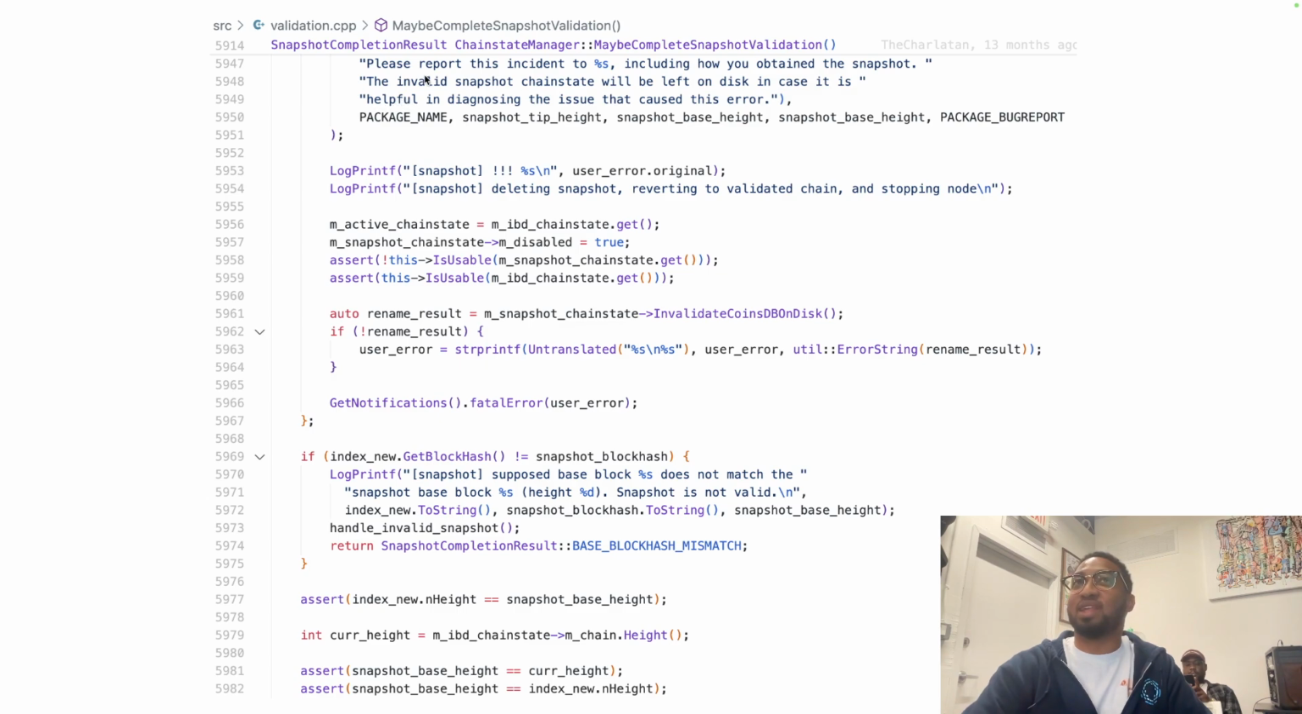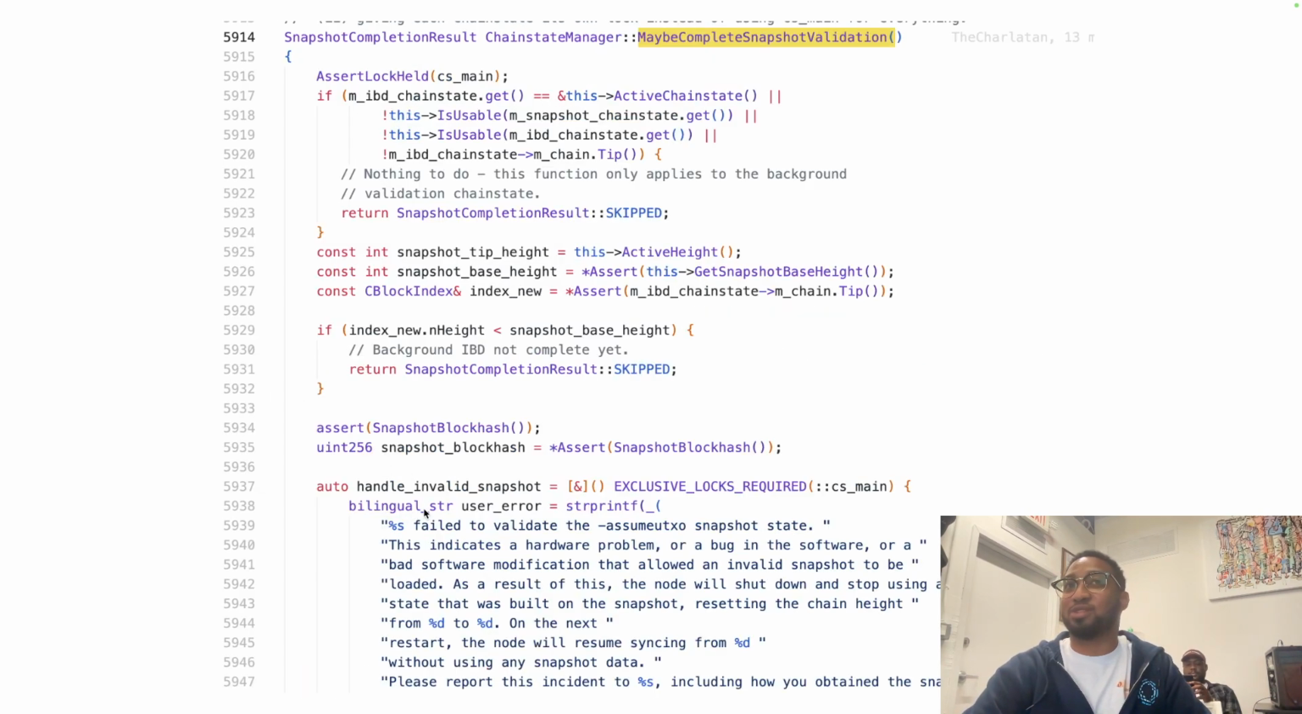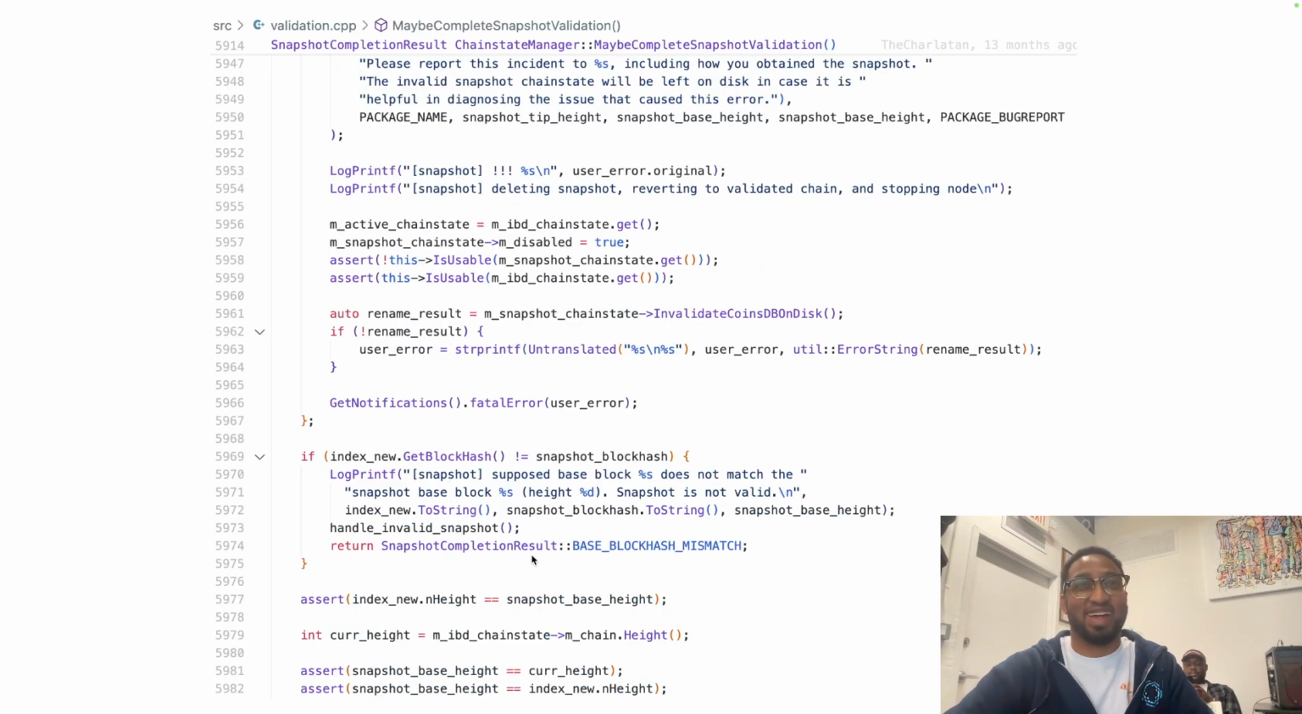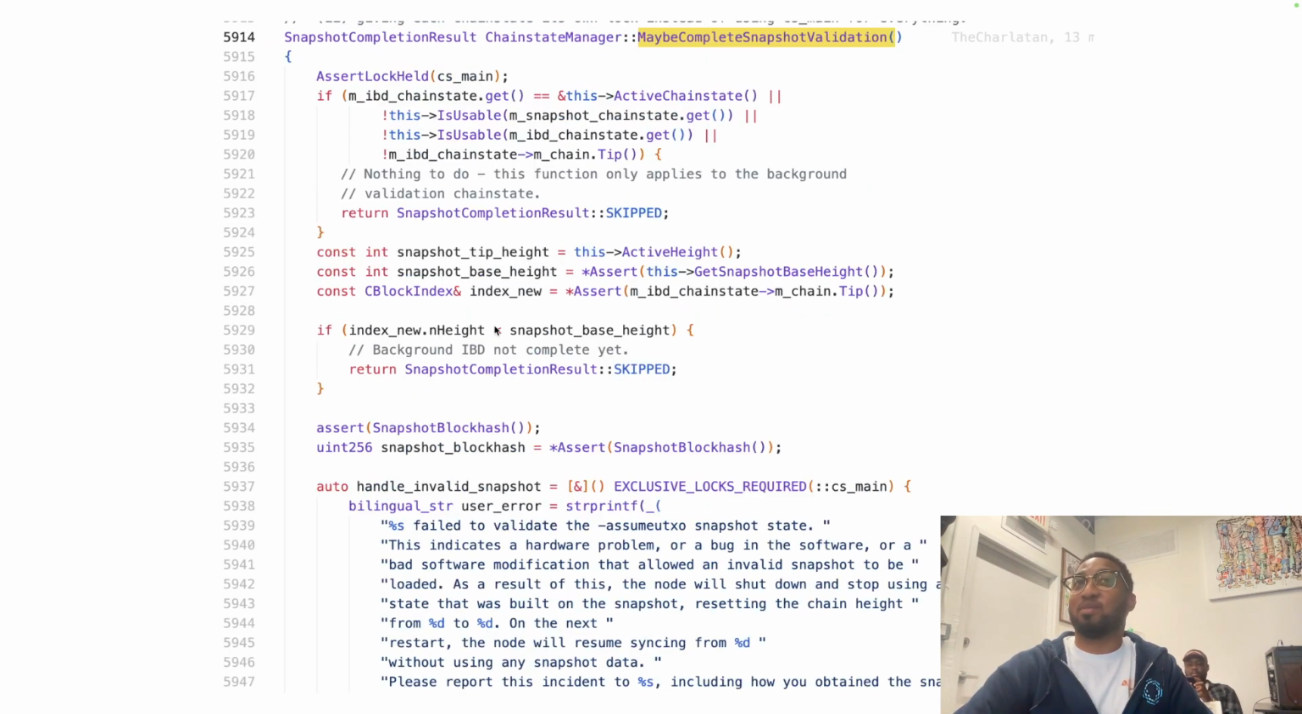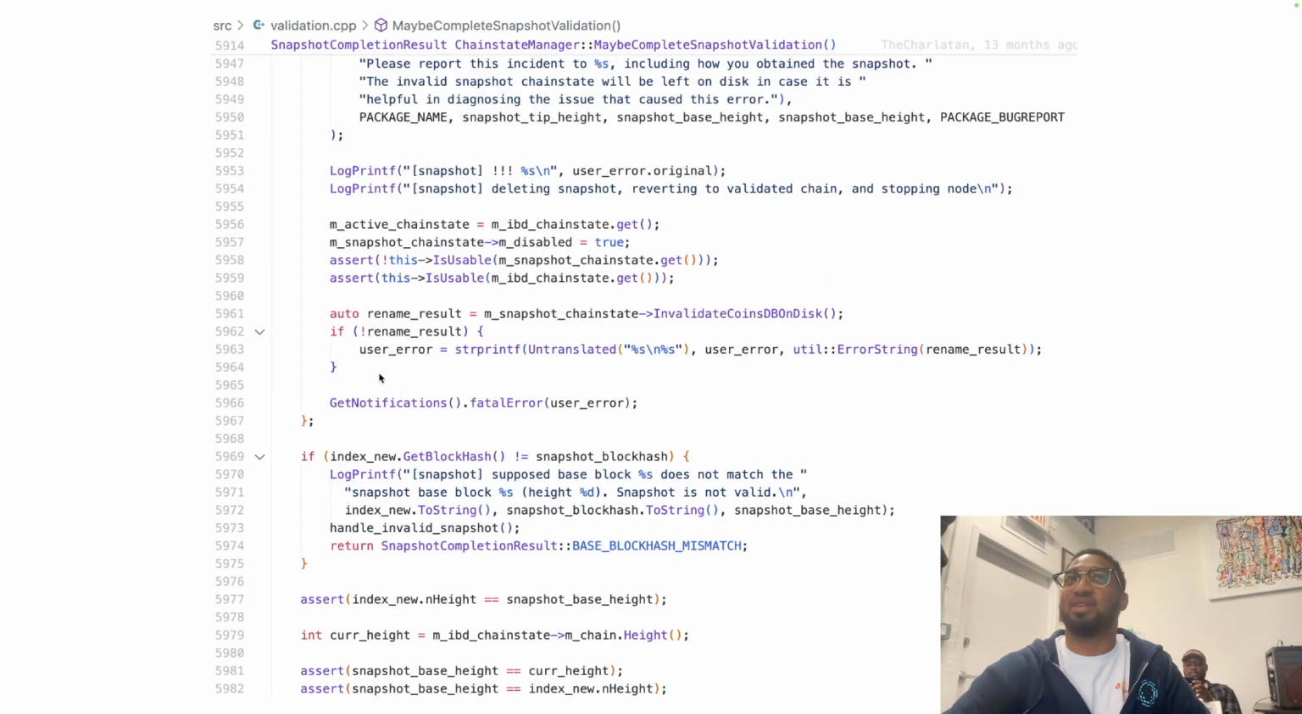So you define that string up here, a bilingual string as user error. And you put that into a bilingual string, you do these logs, you get the IBD chain state, you get the snapshot, you make sure it's disabled, and do these other things. I'm trying to find where you use the user error: invalidate coins DB on disk, get notifications, fatal error. So this is in the case that things did not go well. This is a lambda. It's not called yet. You defined it, called handle invalid snapshot. So when you do find one, this is how you handle it.